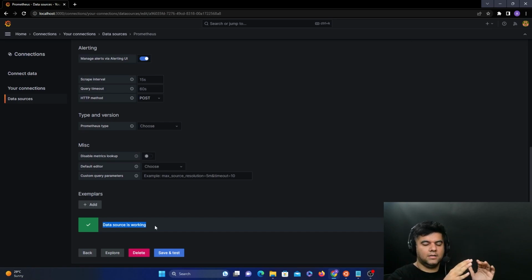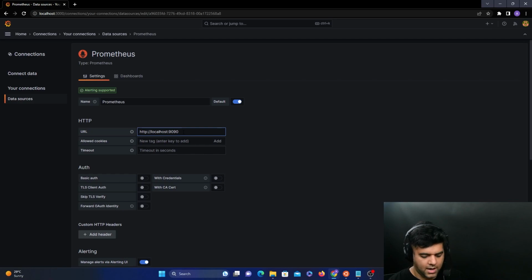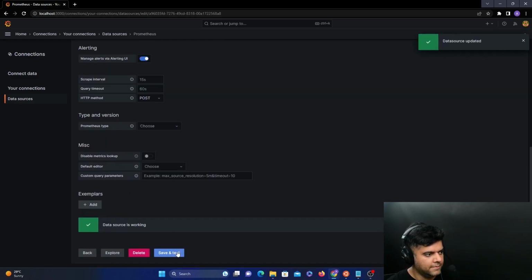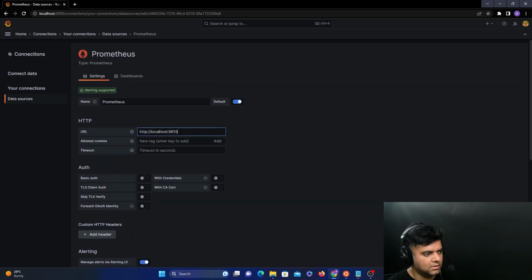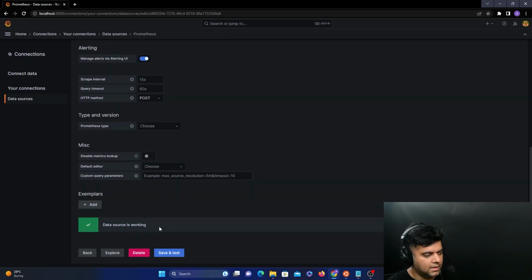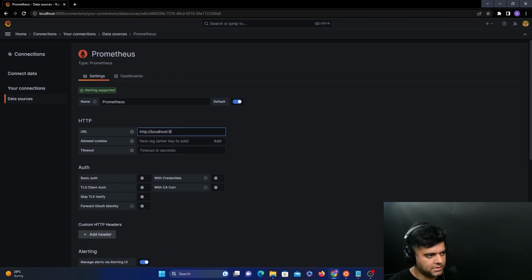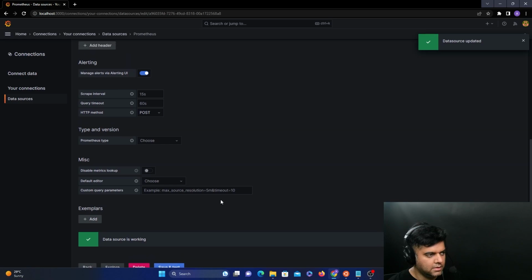So when it says data source is working, that means everything is perfectly fine. That means Grafana is able to interact with Prometheus, and that's exactly what you want, because Prometheus is already interacting with Substrate, and now Grafana can interact with Prometheus. Here, if you add 9615 and say save and test, it will again say data source is working, but this is obviously not optimum, because you actually want to be scraping on 1990. This is where Prometheus is working. 9615 is where the Substrate node is working. So you need this.